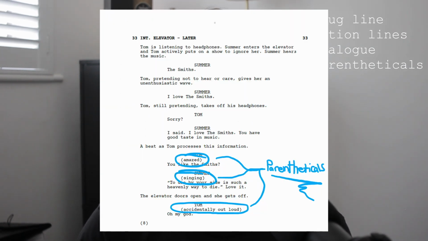But they can be really important, and I'll put up an example right now of where a parenthetical has been used in a screenplay that you've seen.